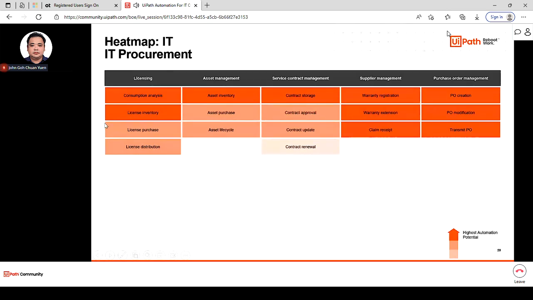The next one I wanted to show you is more on IT procurement. Same thing, we just split it out into different areas so that it is easier for me to give you a guideline on where we can do this part and where you want to focus. Of course, asset management is one of the things. If you see a darker color here, it's the highest automation potential. Of course, it needs to be based on your own direction and whether the people that you work with are willing to work with you to start with the automation.